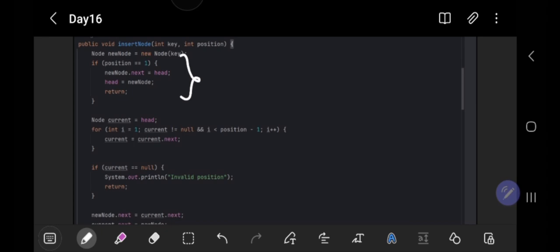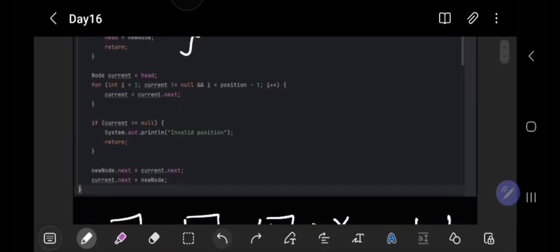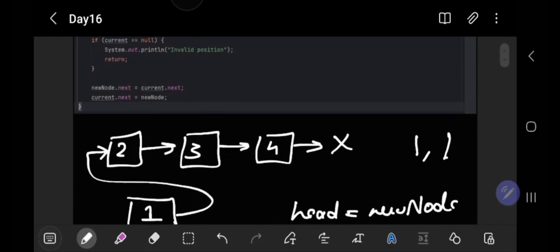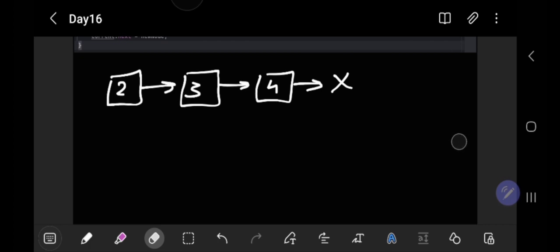What if the position is not equal to 1? And we want a new node in the middle of the linked list or at the tail, I mean, as the last element of the linked list. So we have to perform this part. So what does this mean? First thing, we point a pointer called current at the head. So this is the previous case, right?